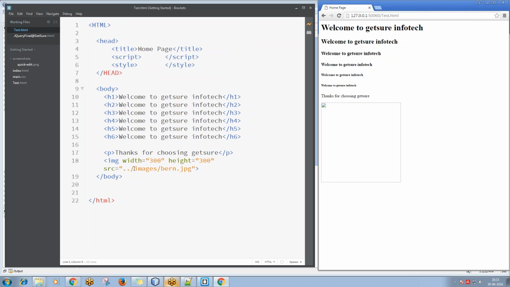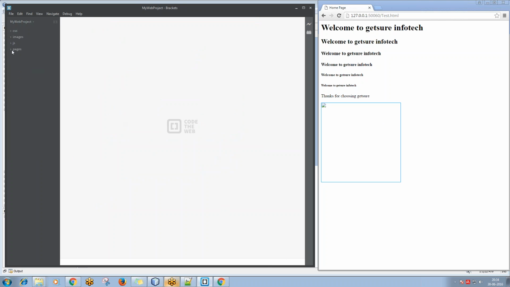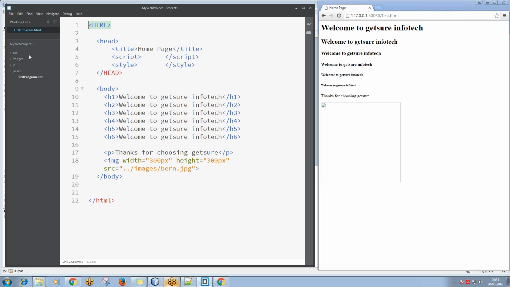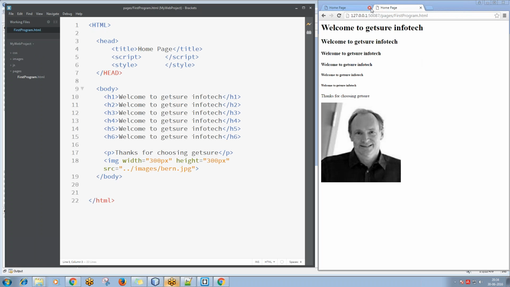But here what's happening: while writing the image structure, we did not create any project structure, so it doesn't display any image here. If you create the same project structure, then it will show it. Go to File, Open Folder, and we have created one project structure, right? Where is that? My web project, select folder. Here if you run the pages first program, then you will get it. So we have opened the entire project structure.